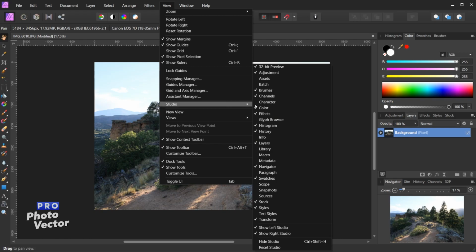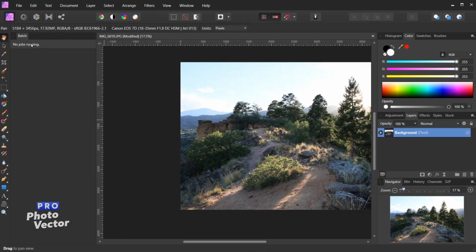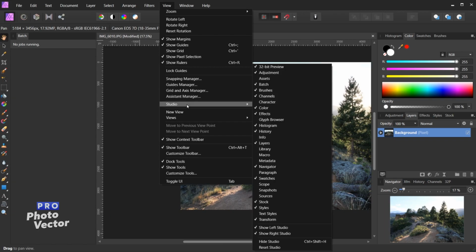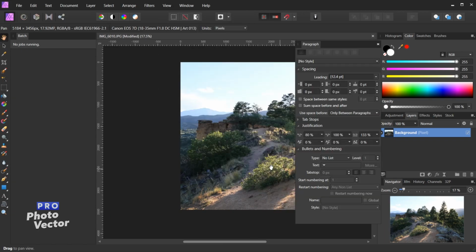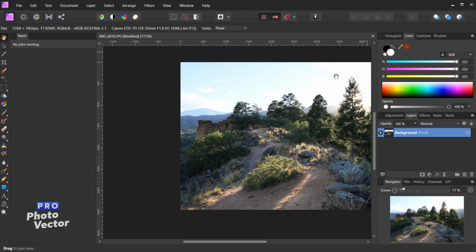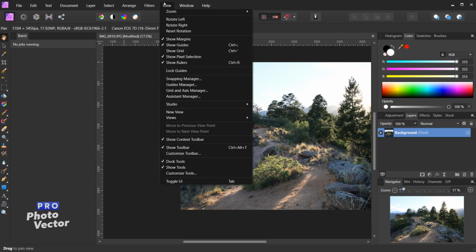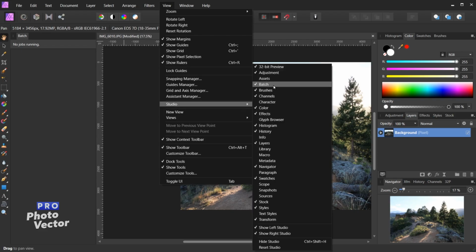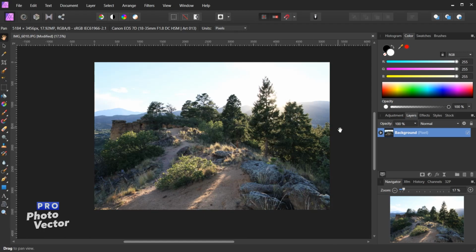So for example, let me go to Batch, and that's going to open this up over here. And also if I go to View, Studio, and let's go with Paragraph, that will open this Paragraph panel up as its own little floating panel. So I can close this one out using the little X right there, and I can close the batch out by going to View, Studio, and click the Batch option. You can see the Paragraph option is unchecked because I closed it out manually. But here we have the Batch option, and clicking on it is going to uncheck that.